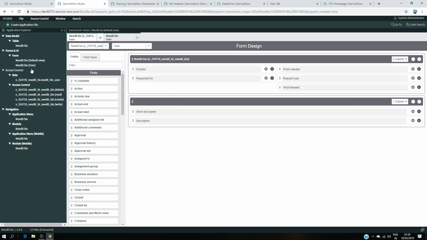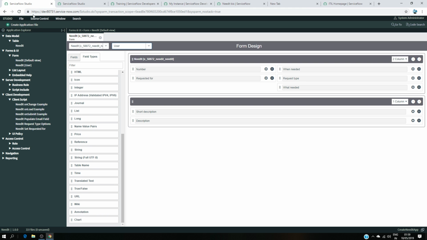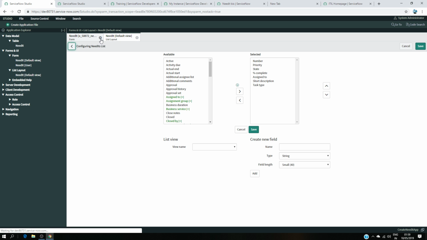So let's create now the list layout, the third thing, which is this one. So I'm going to close this one, we don't need this one, and which is this one. What are the information the table should display? So it should display the number, priority, state, percentage complete, assigned to, who is working on it, short description, and the task type. That's what we need to know.